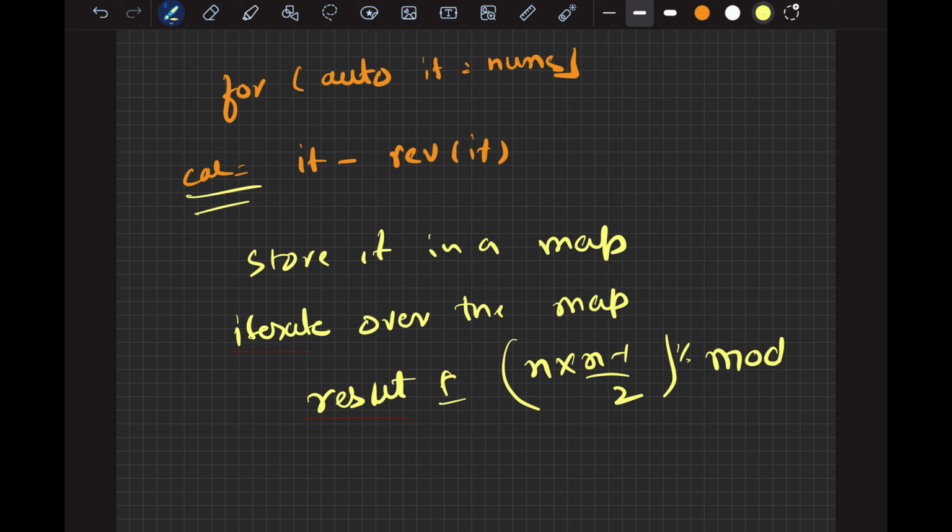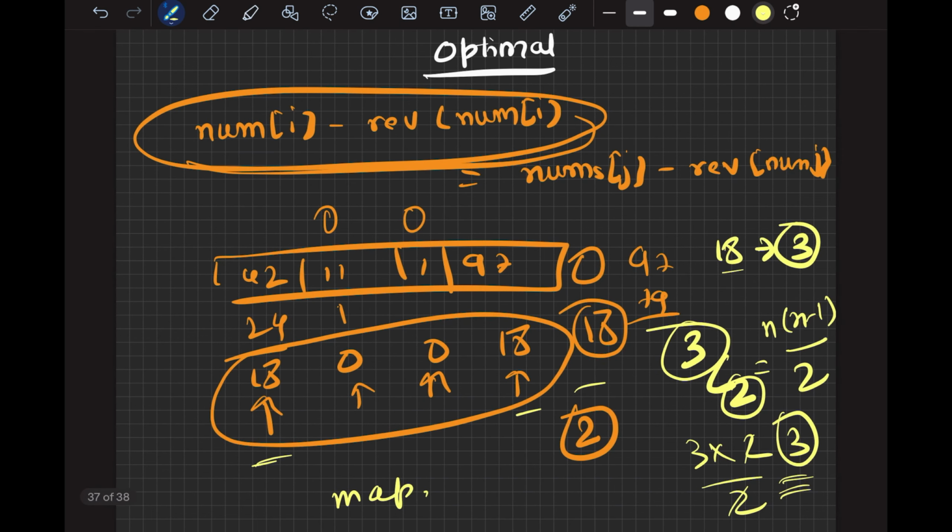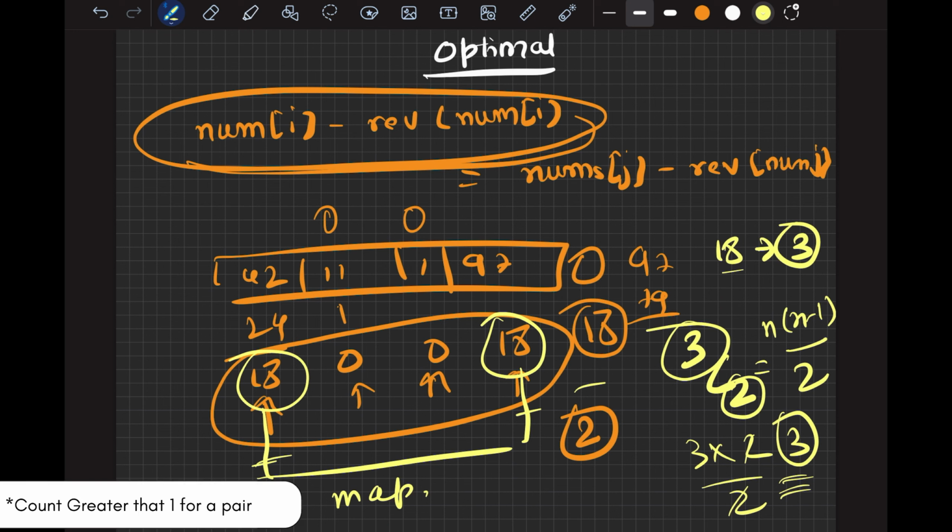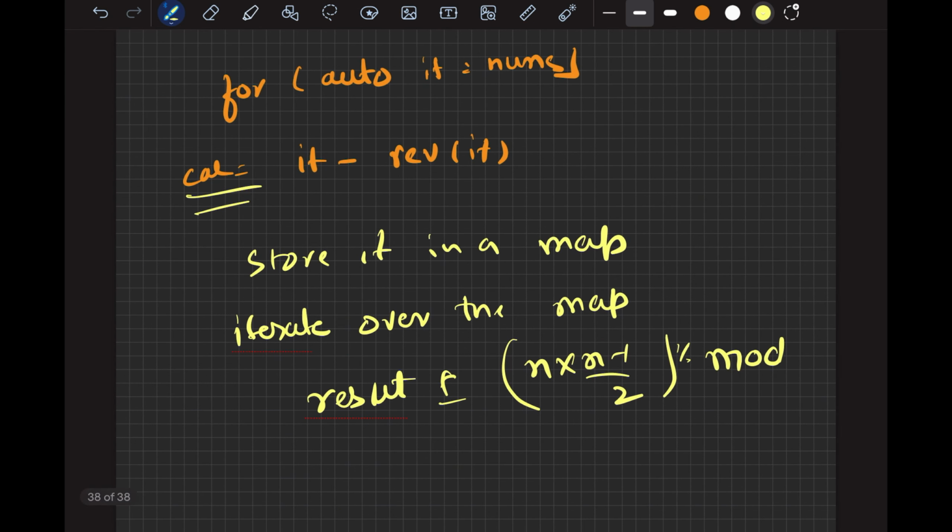And one more thing to check: we will only take the map entry when the count of that difference is greater than 1, then only we can make a pair. If it is a single count, like if there is a number which gives the difference as 10 for example, it is a single number, it would not make a pair. So only when there is an occurrence of more than one, we will take that into our final sum and return the result. So let us move back to Leetcode and try to code this solution.